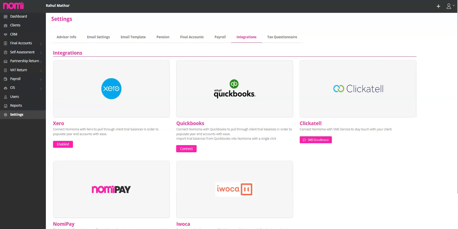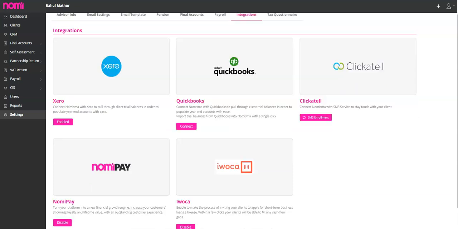Then Clickatel is a service provider for SMS. So you can enroll with Clickatel and you can send SMS from Nomi.